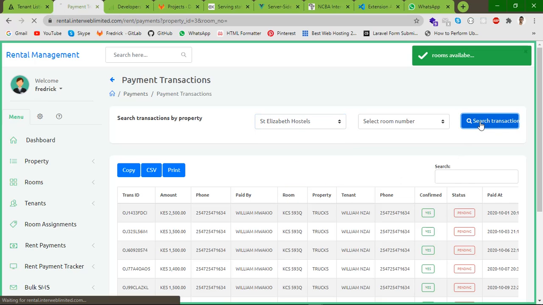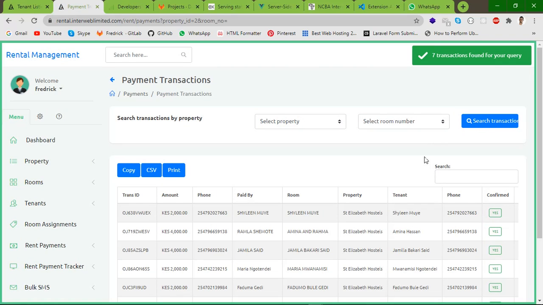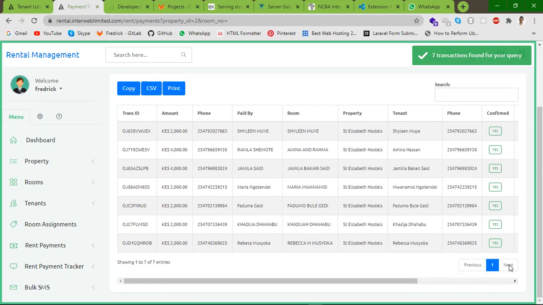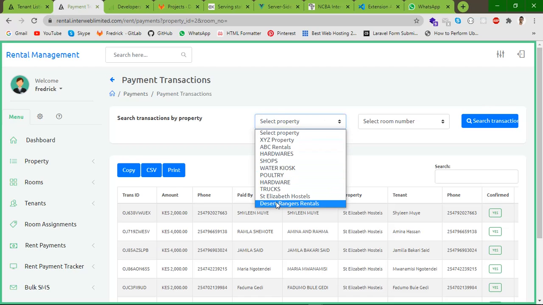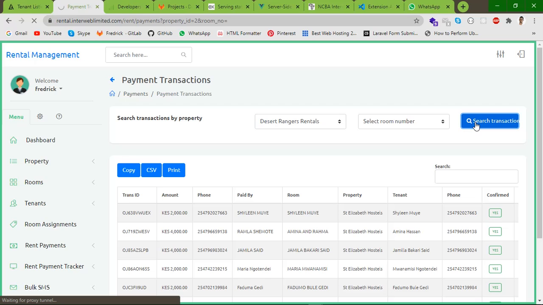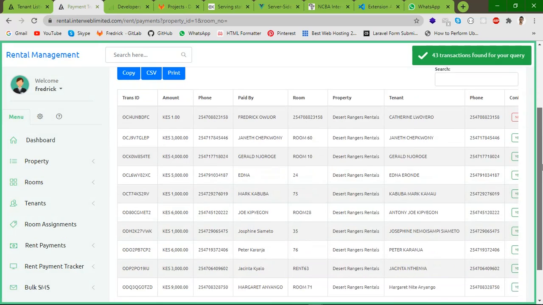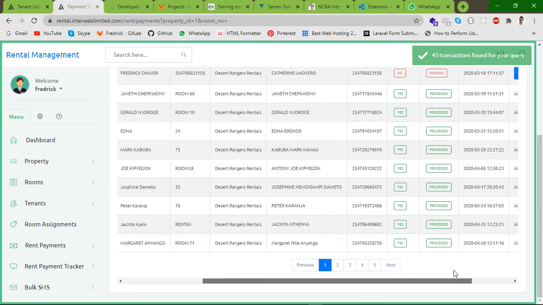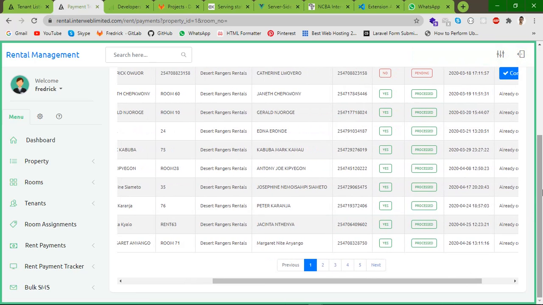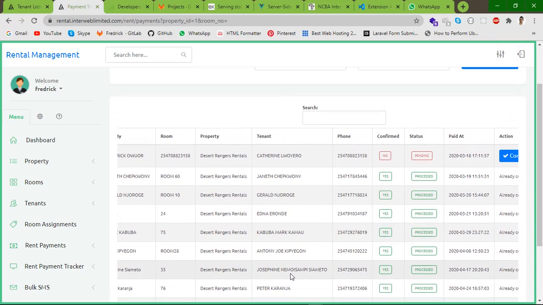Okay, basically I see all the transactions we have. Since this one was just a quick demo, I can see that all the transactions have been confirmed. So basically, what happens? Oh, yes, we got one that has not been confirmed.